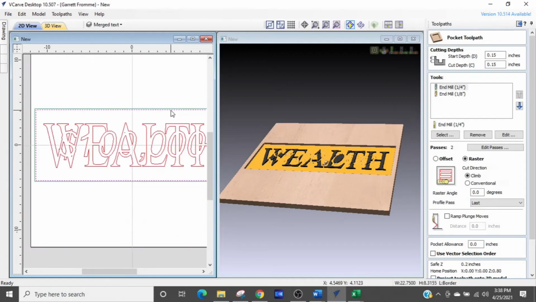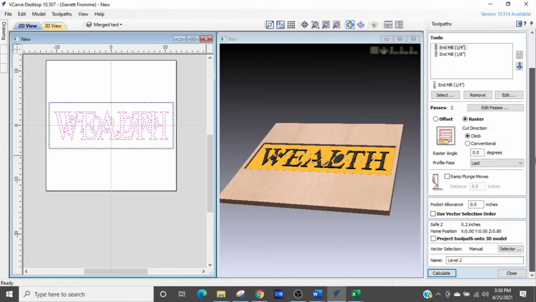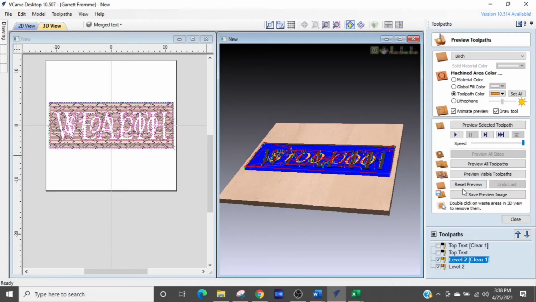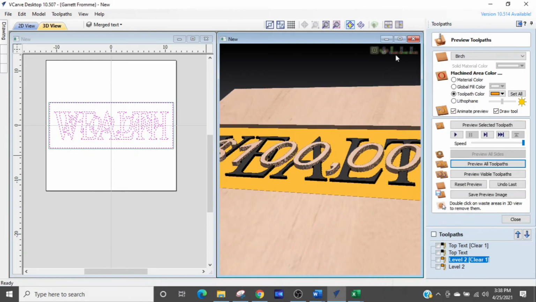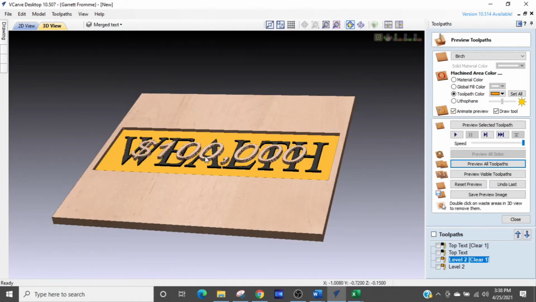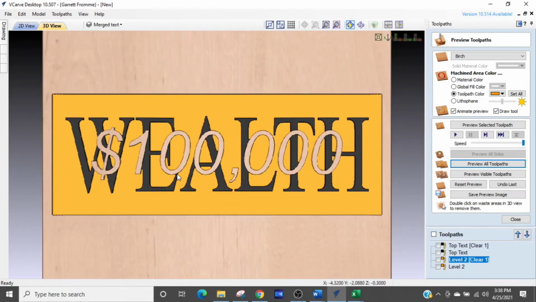So we're going to select that boundary. Then we'll hold shift down and I'm going to select the other text again while I'm in the toolpath, and I don't believe I'm going to get that alarm this time. So we're going to calculate, and we got it right. So now what we want to do is reset the preview and run all of our toolpaths. And look at this. We now have a 2-layer sign.